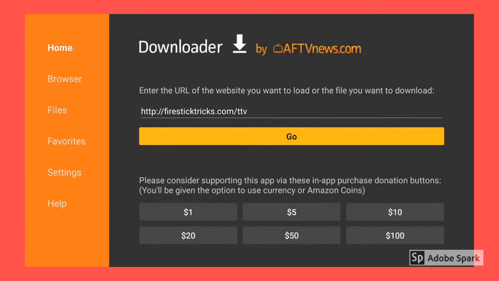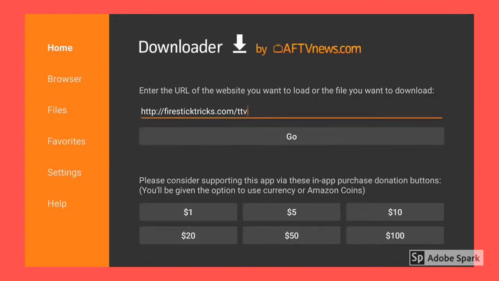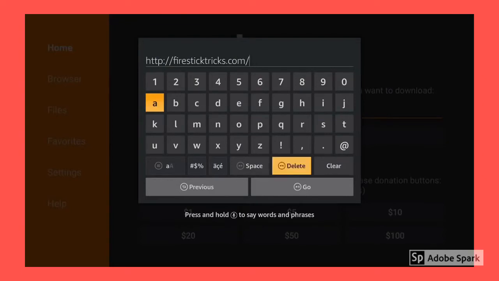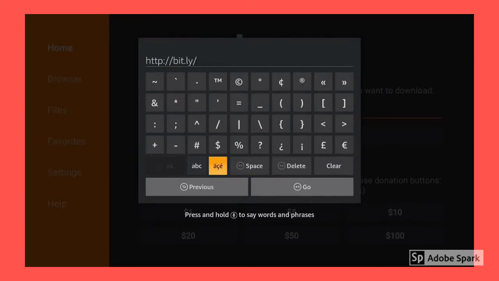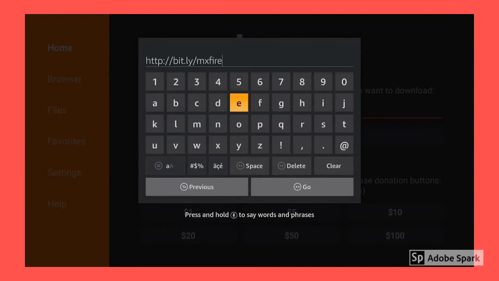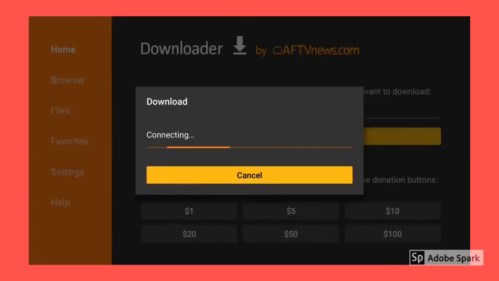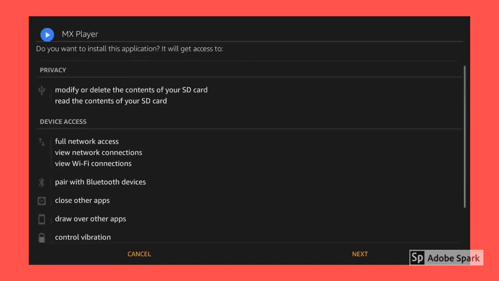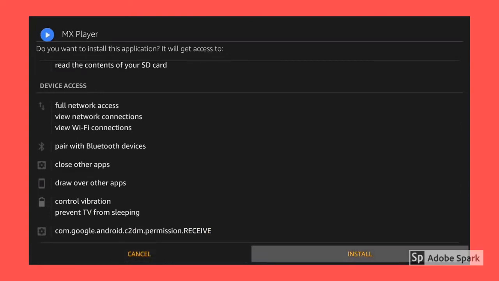The next thing we need is the MX Player on Firestick. So let's go ahead and download that now. So go ahead and type in this address. And then hit Go. So it's going to go ahead and download this file. Once we get to this page, go ahead and click Next and Install.